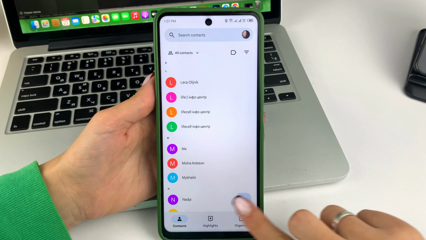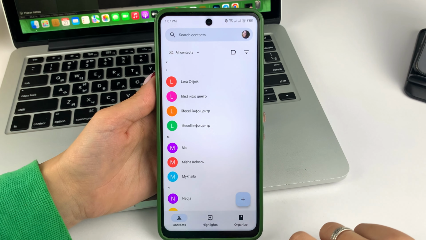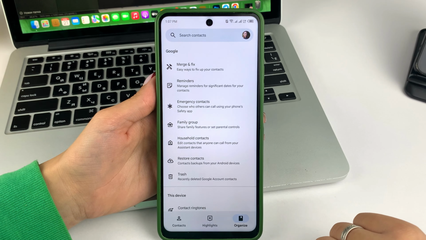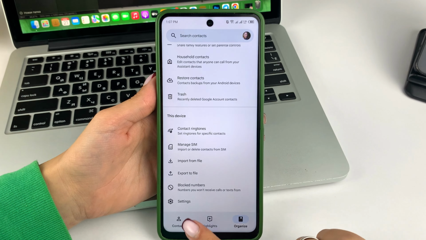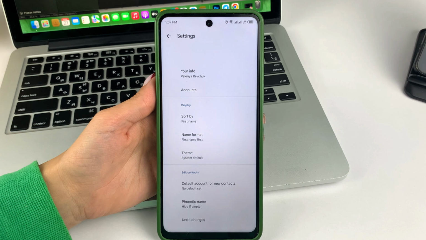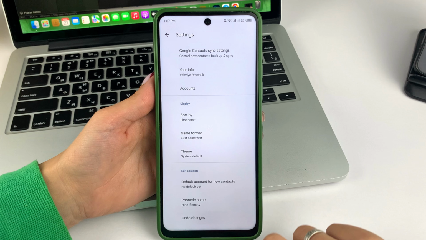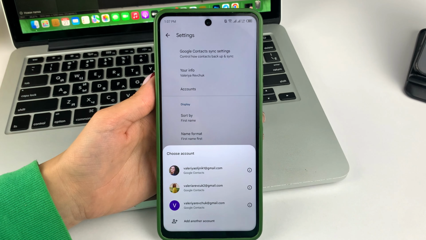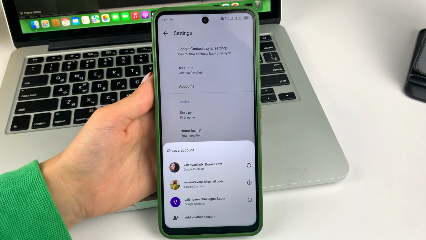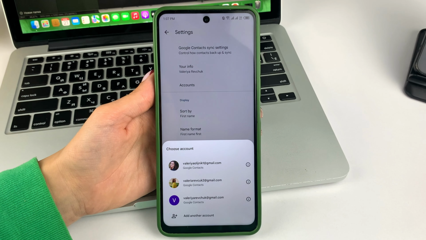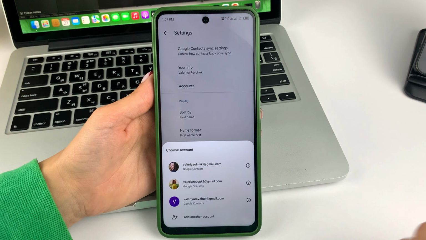you'll need to go to the organization option at the bottom. Now friends, scroll down to the bottom, click on Settings, and in the Settings, select the lowest option. Now you will have to select the exact Google account from which you would like to delete some contacts.